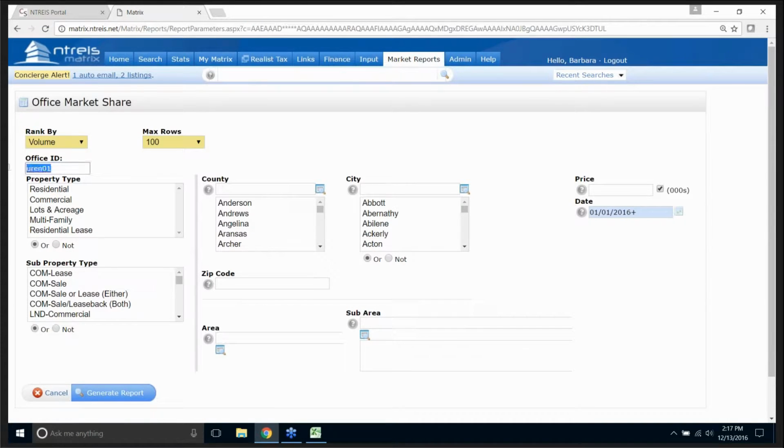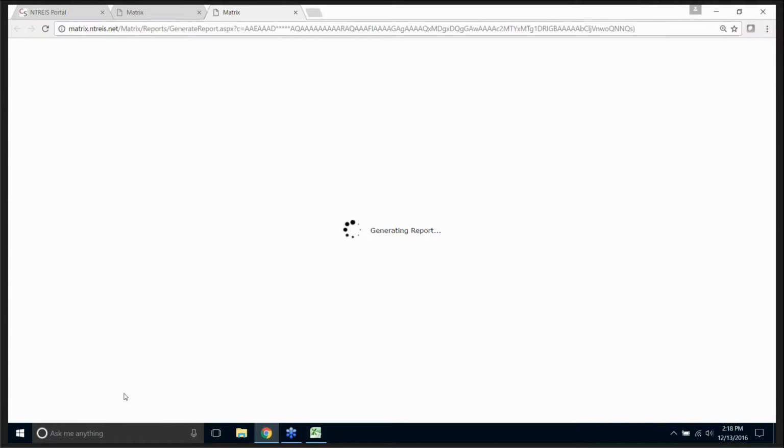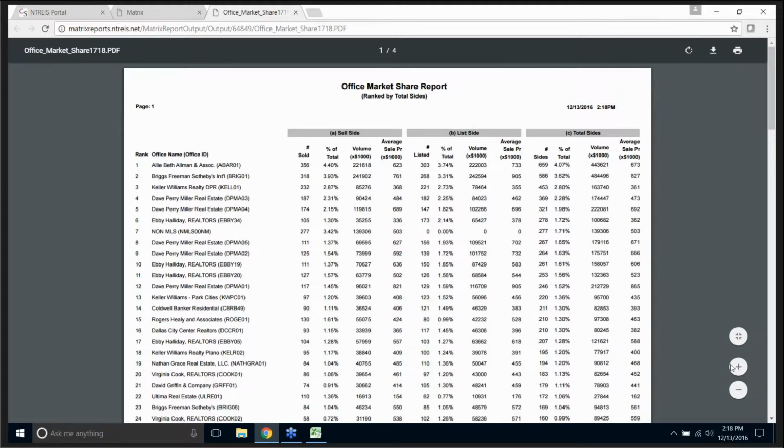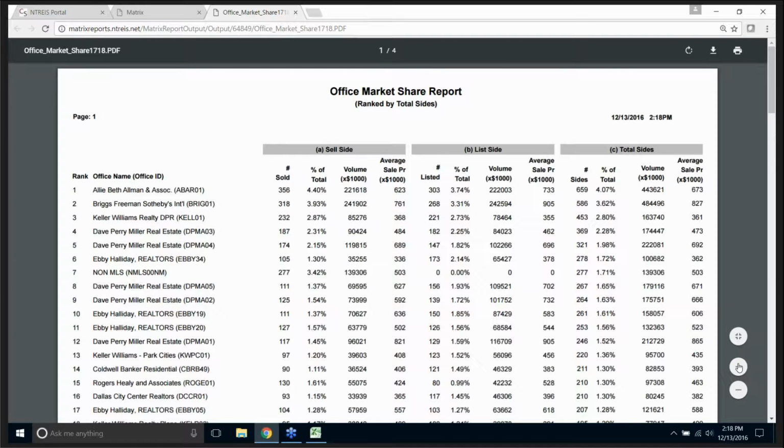But if I want to see rankings, same report, I'll do residential and single family, and I will do Dallas, and let's see what office, and let's do it by total count, and I'm going to generate the report and take a look at it. Here it comes. Let me zoom in on that. So ranked by total sides for the office, not the agent, the office, we can see Alibeth, Briggs, Keller, Dave Perry Miller, and so forth.